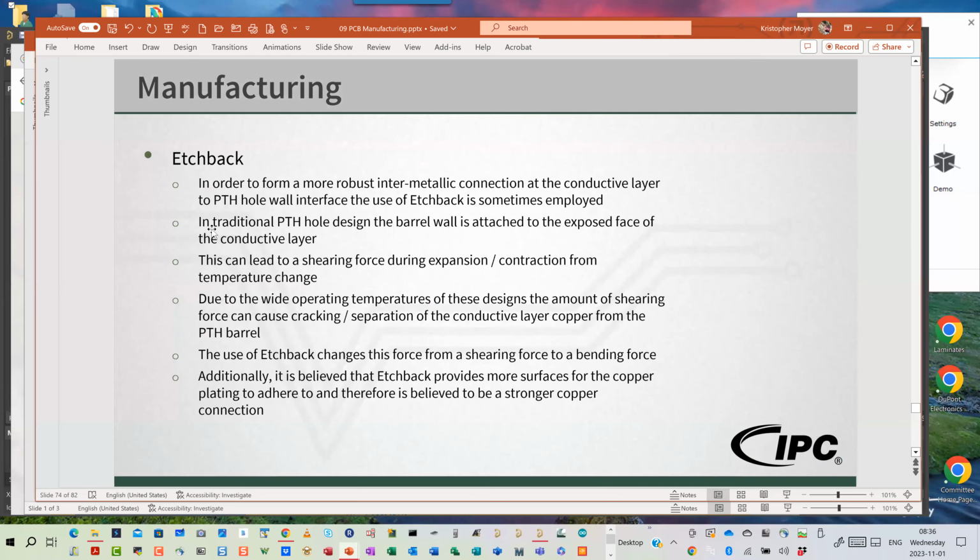The final topic we're going to talk about here is etchback from a manufacturing process. Not to be confused with undercutting that we talked about in Monday's class, the natural behavior of the acids to cause that trapezoidal shape. Etchback was developed because it was originally believed it would form a more robust intermetallic connection at the conductive layer to plated through hole wall interface.